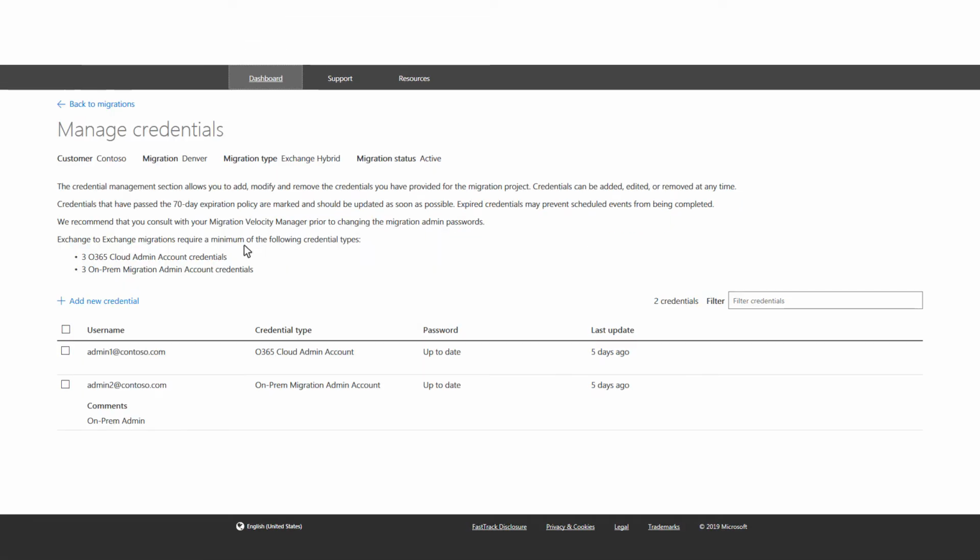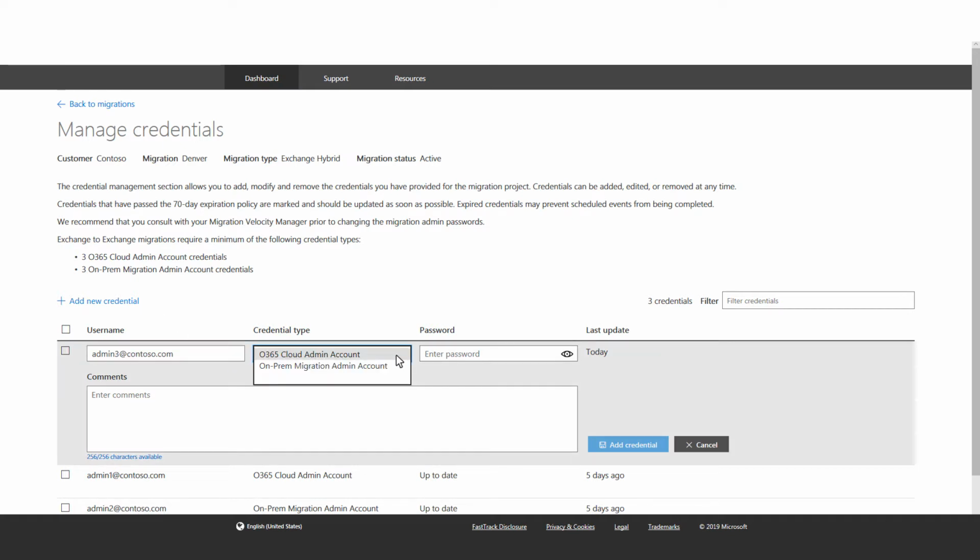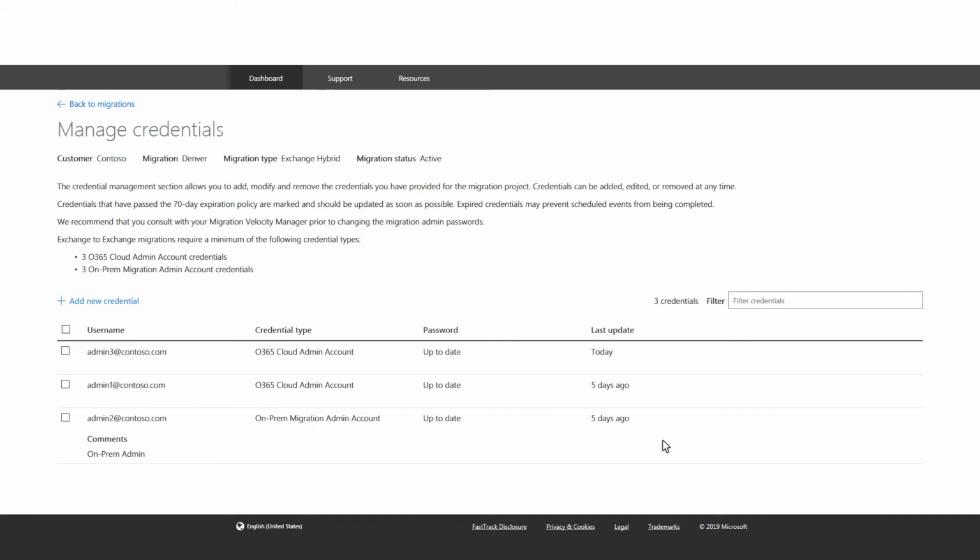Add credentials by selecting the Add New Credential link. Enter a username, select a credential type, enter a password, and any notes for your Migration Velocity Manager. Edit or delete a credential by hovering over the entry and selecting the desired action.